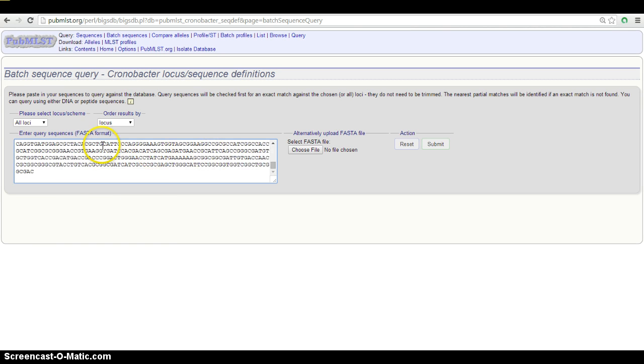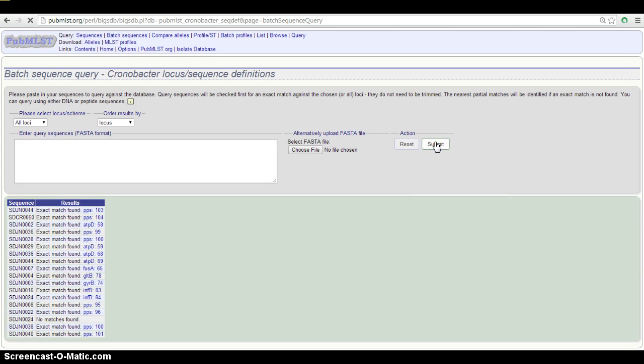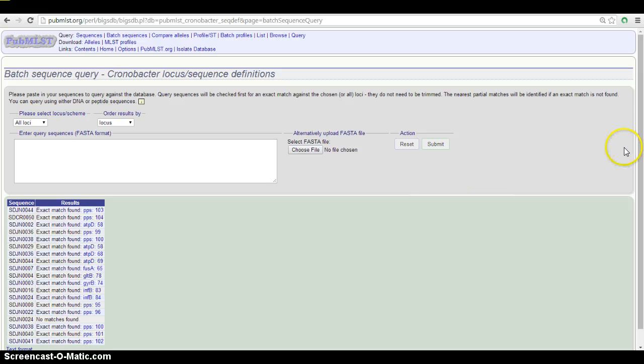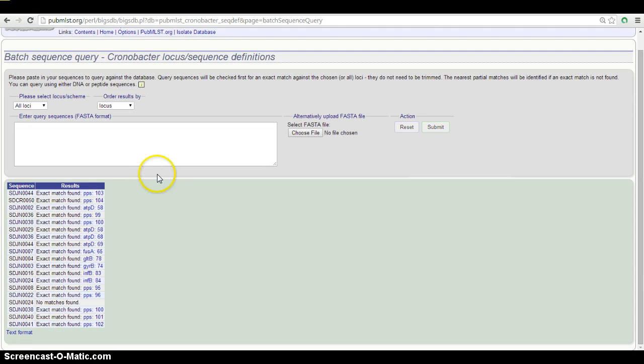drop them in, and we don't have to say which loci it is, it'll automatically find them, or we could go and just get the computer to search for that FASTA file. Just press submit, and immediately it goes through the database as it already is. And it tells us that the first one was a PPSA 103, the next one's 104, the next one was ATPD 58.